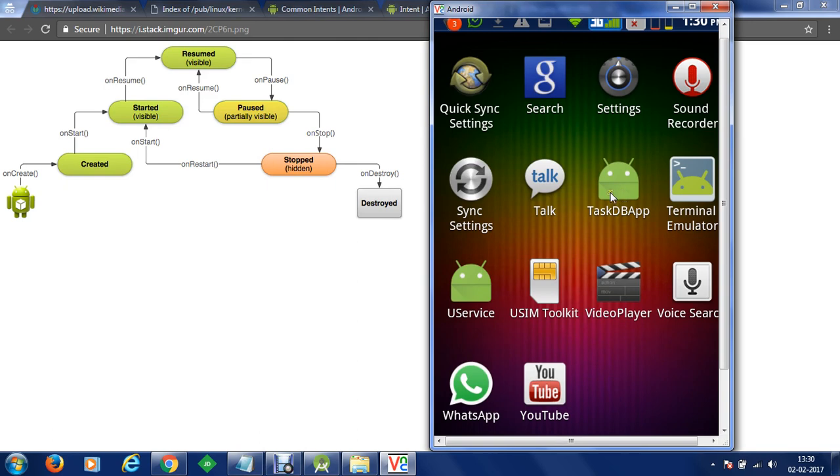Now at this moment we are at this stage wherein we are going to click on this Android icon, and the first method that will be executed is my onCreate method. As soon as that onCreate method executes, the activity will be created. Once the activity is created, the onStart method will execute. As soon as that onStart method executes, you will see your application running and it will be visible.